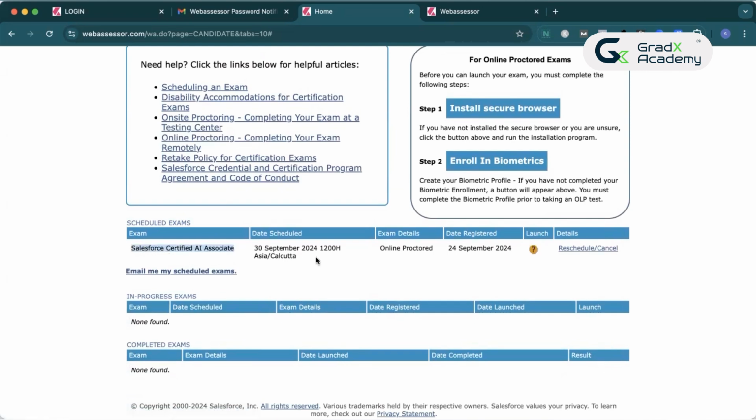Salesforce Certified Associate. I registered on 24th September 2024. The exam is scheduled on 30th September at 12 p.m. Sorry, 12 p.m. We can also reschedule the exam or cancel the exam.